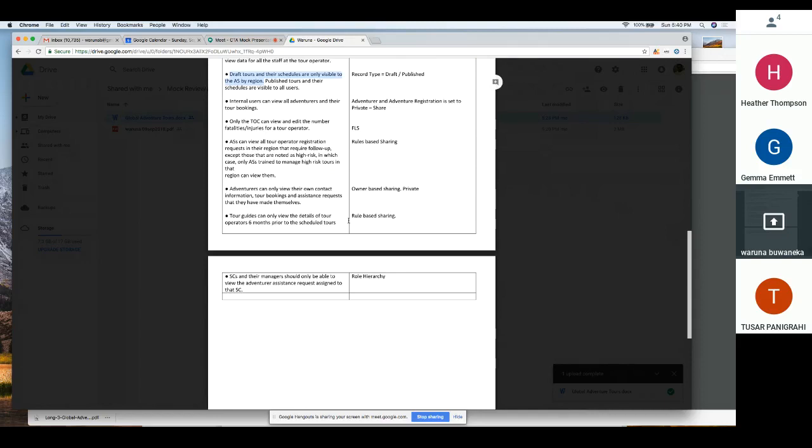SCs and their managers should only be able to view the adventurer assistance requests assigned to that SC. So for this one, we'll be using a role hierarchy to give the visibility to the managers.